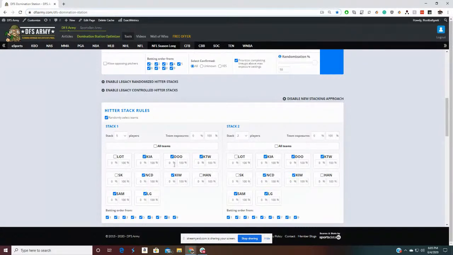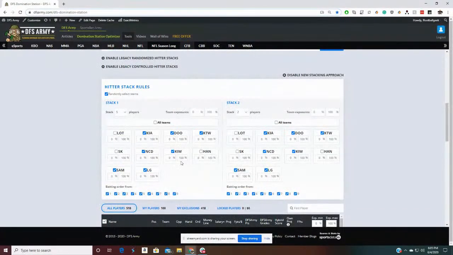It's fully projection driven. What random select teams does is it removes that, and it actually creates a situation where it will literally randomly select the team that you have allowed and enabled on each side of the stack. And then within the stack, it will use projection-driven players to get the highest projected lineup. But the initial selection will be random.